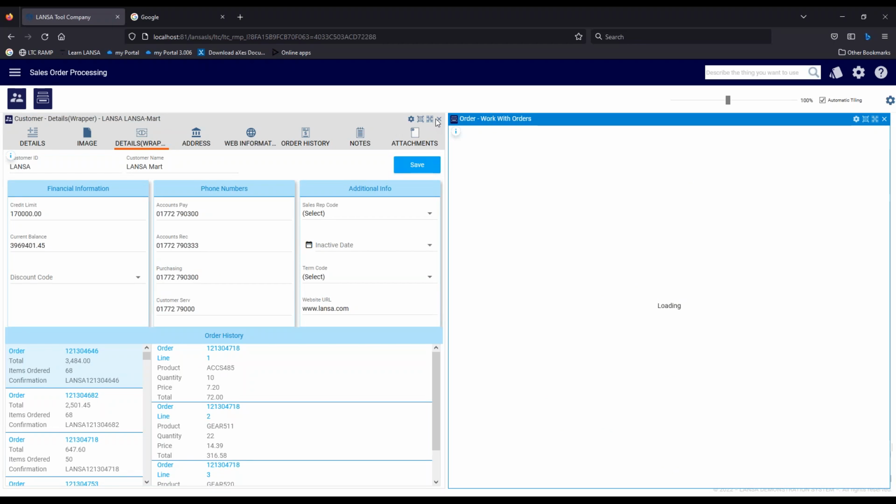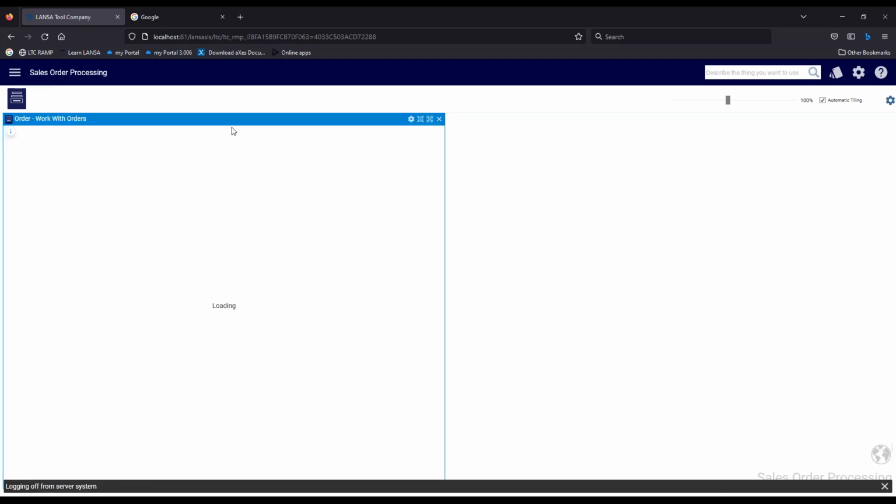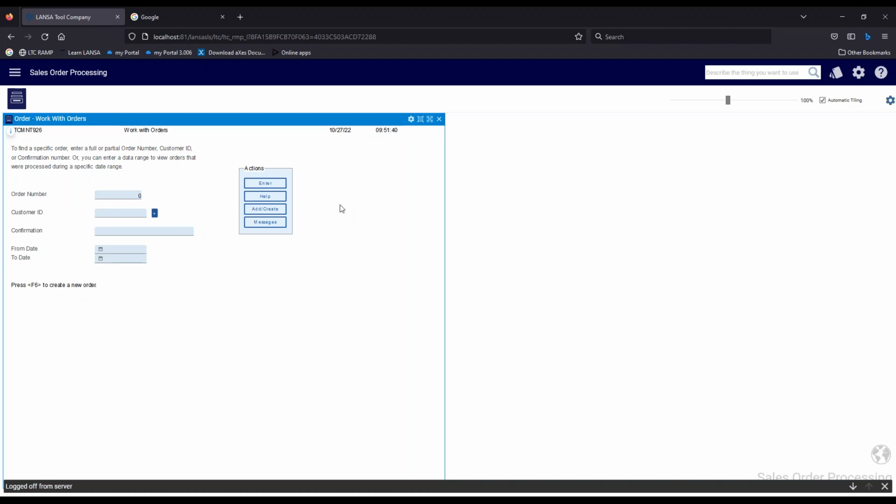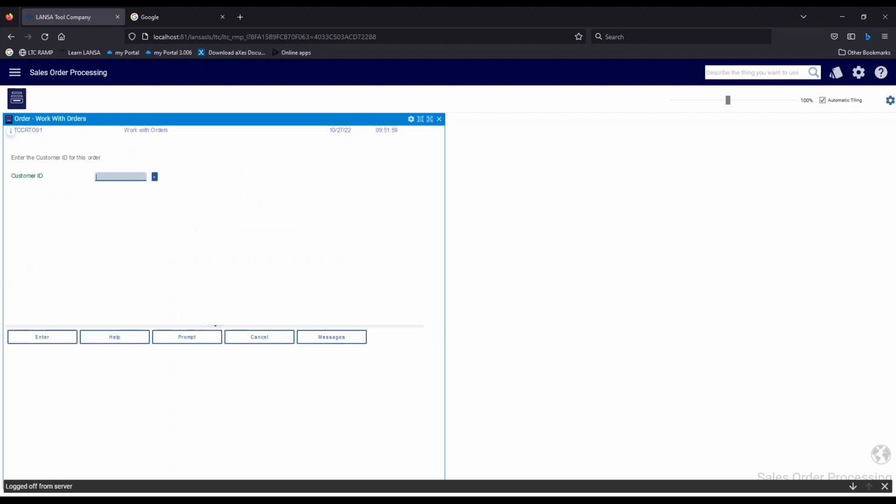Oh, I just closed the wrong thing down there. Close that down. So what we're going to do here is start up another 5250 session. There we go. All I'm doing here is what we call an unmanaged session. This allows me to take a set of screens that are in a process and package them up. In this case, it's work with orders, but it allows me to do an add and create.